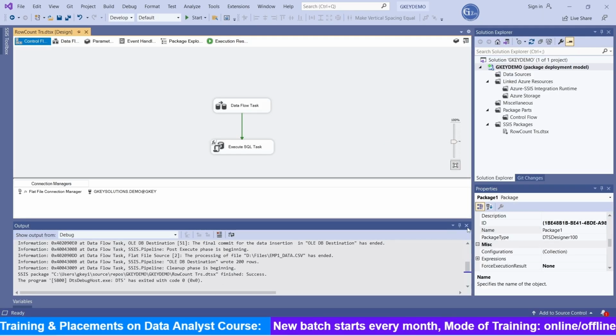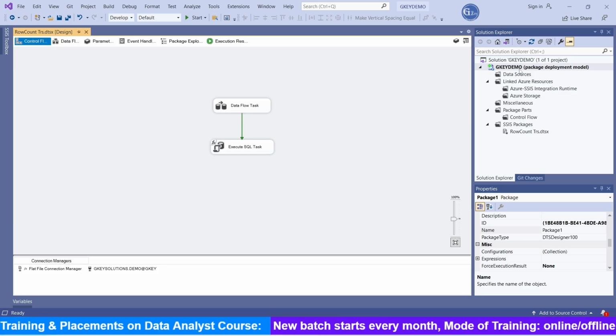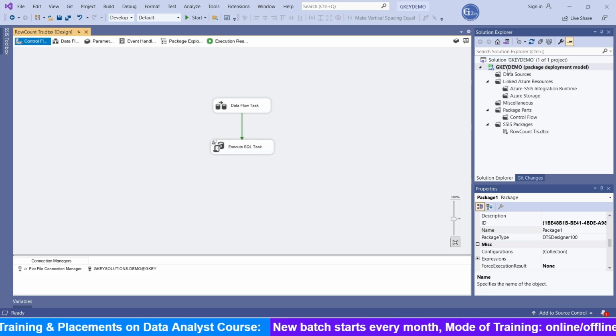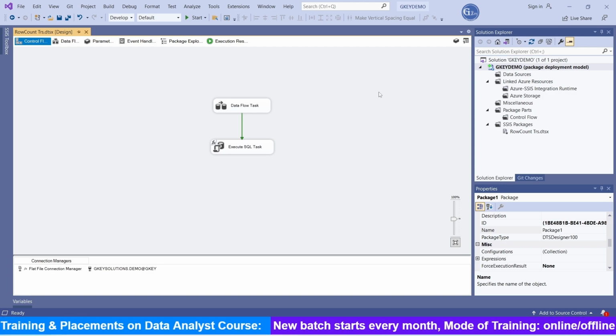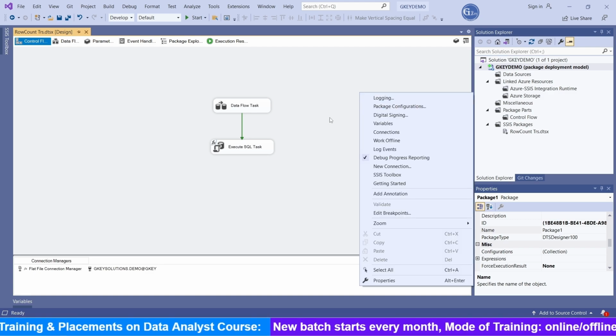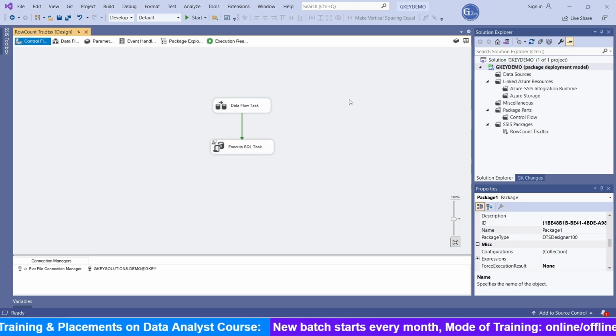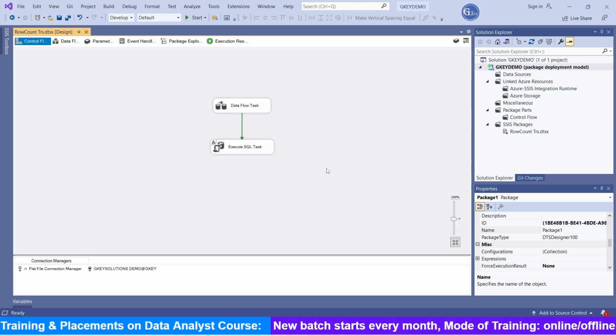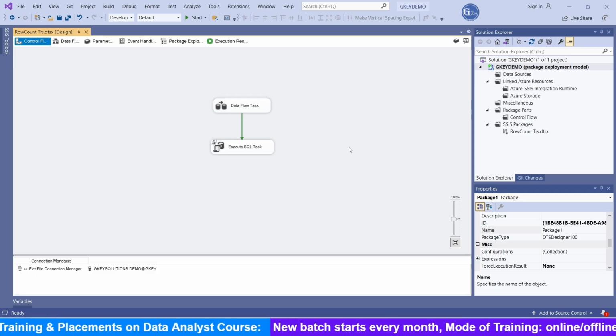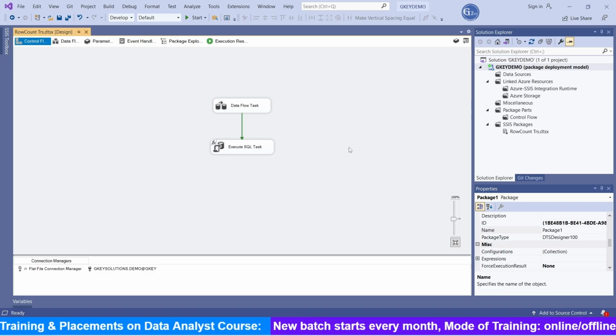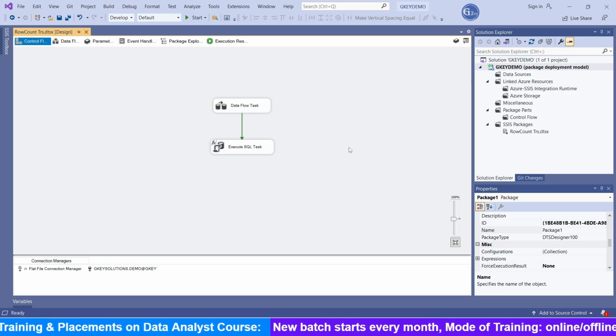To do the configurations for a package, the mandatory thing is you have to convert the project deployment model into the package deployment model. Only then can you see the package configuration. Then you can use the different configurations. This is about XML configurations for a package, where you can change the values in the XML file. Those values are going to be reflected in the package while running. I think you got some idea about the XML configurations.